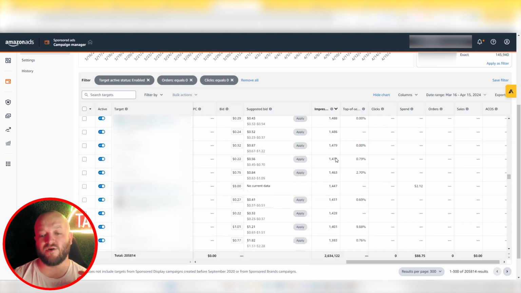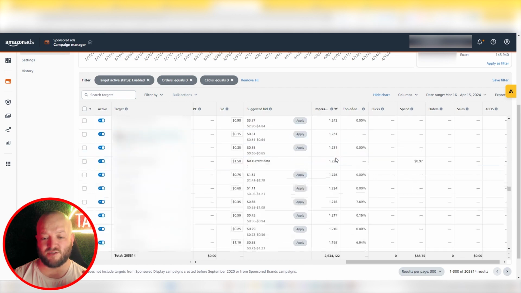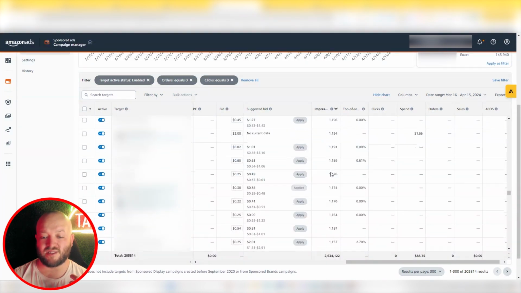So as we're going through here, you can see a lot of them have quite a bit of impressions. So what we might want to do is just leave those bids alone because we're getting a lot of impressions. We're not getting the clicks. Maybe they're super broad targets. Maybe they're auto campaigns, things like that.